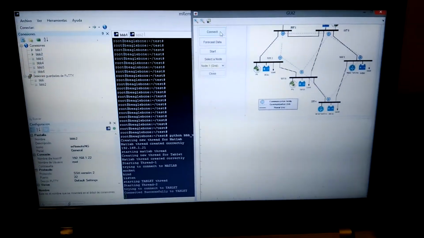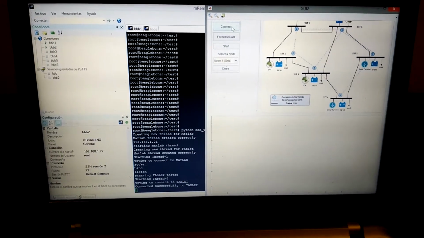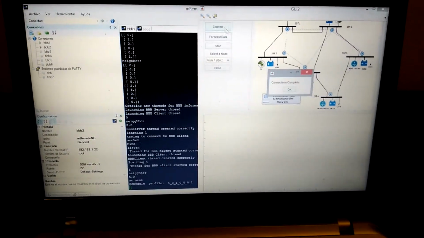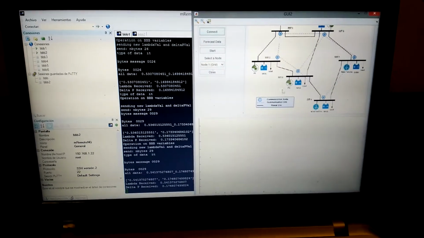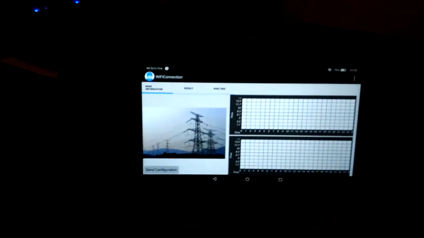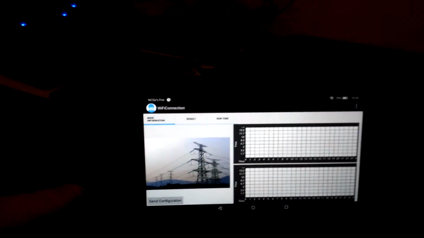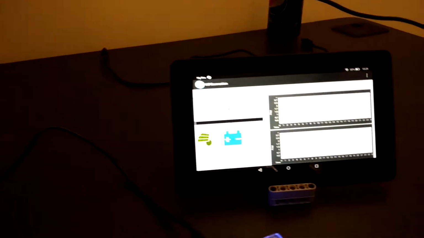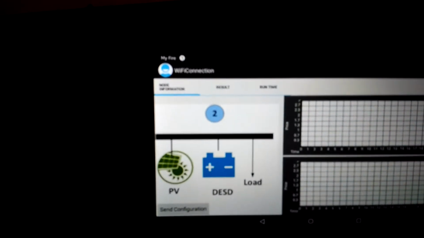Now I will connect to the BBBs and send the initial configuration that includes the topology of the network. Now we can see how the BBB has sent the configuration to the tablet. This tablet node is a grid type of node, and this tablet node is node number 2, a normal node composed of a PV, a battery and a load.